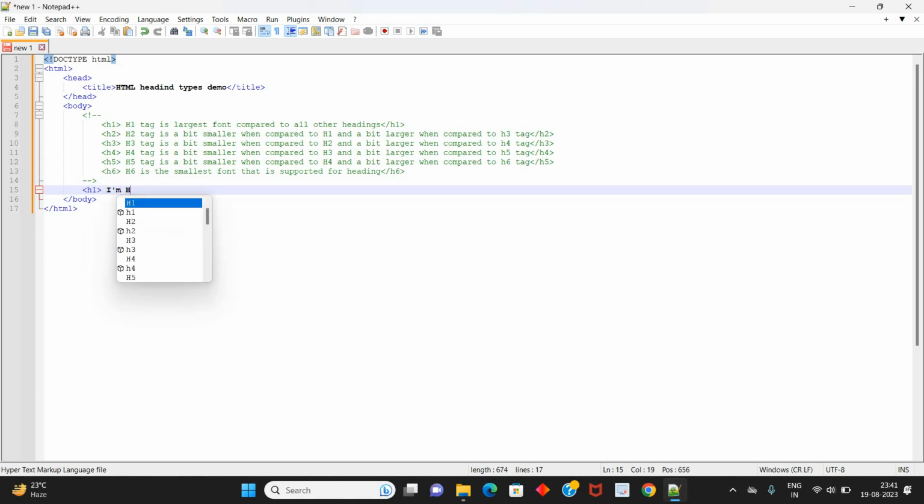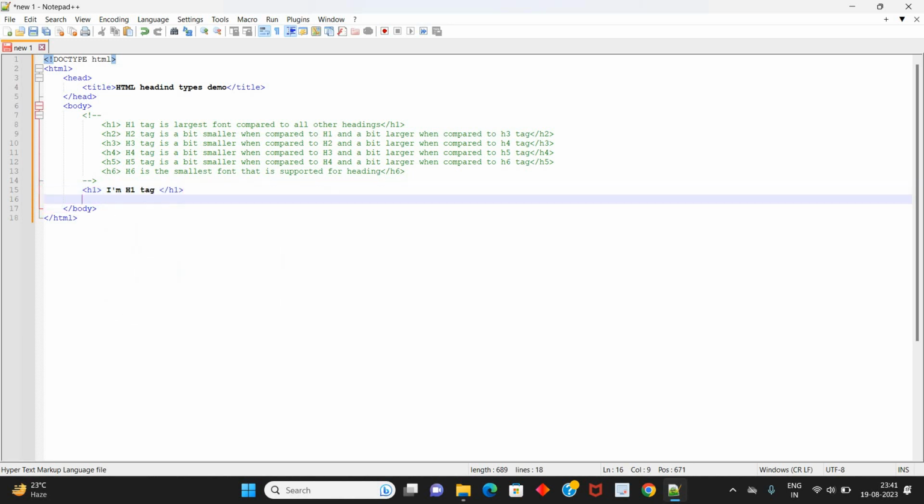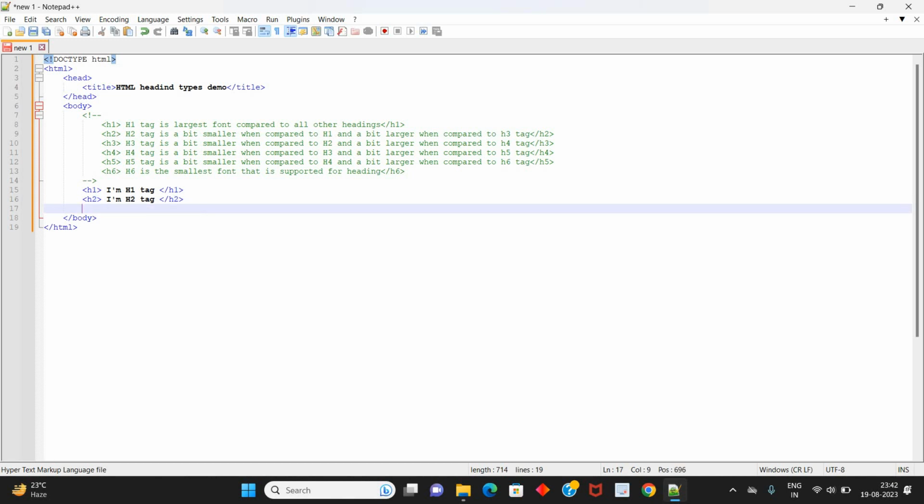H1 tag followed by the closing tag of H1. H2 tag followed by slash H2. So let me speed up the code. Let me copy paste the things so that we can save some time.